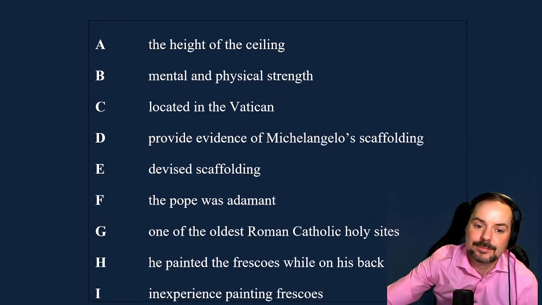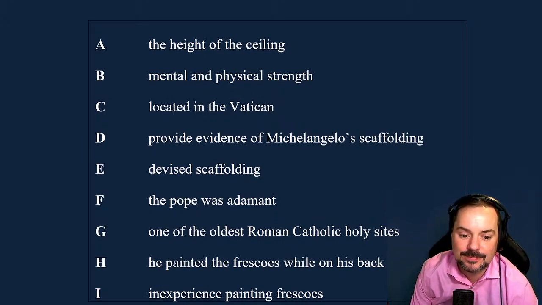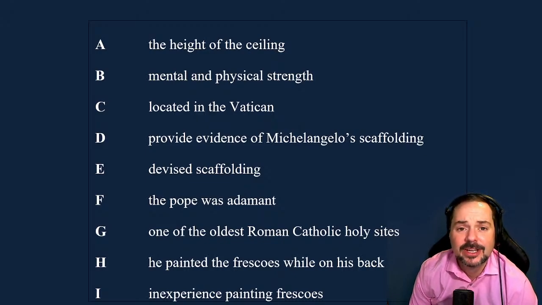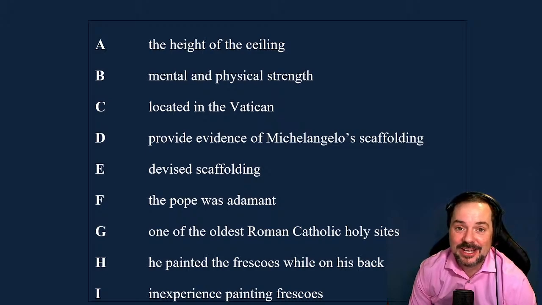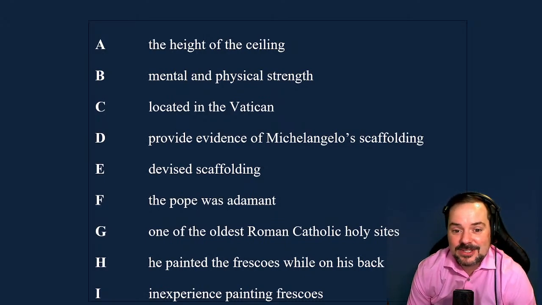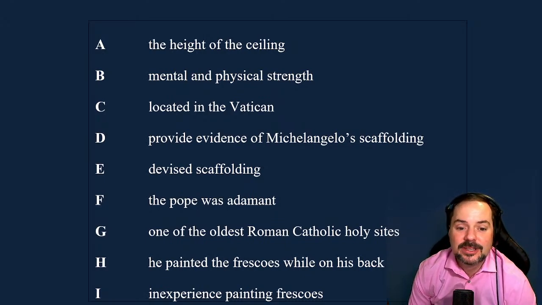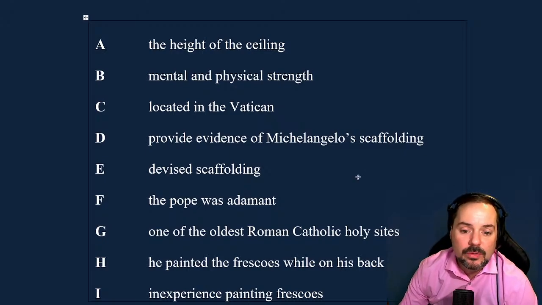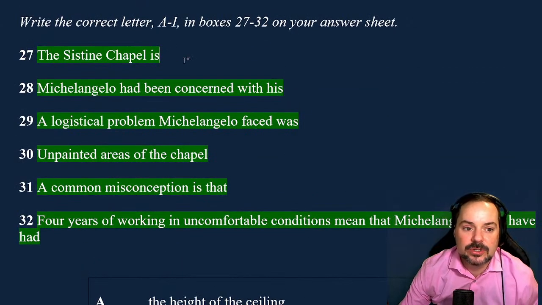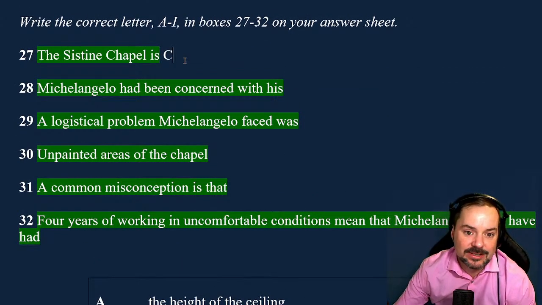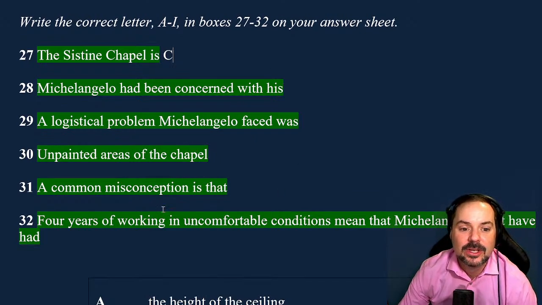I think it's letter C. I like that answer. It was good because it is letter C. And the correct answer is letter C. That was your second answer, right? You said it's located in the Vatican. That matches perfectly with what you said, Cass. So if you have an answer that matches perfectly with your own answer, there's a 98% chance that's the correct answer. So the Sistine Chapel is C, located in the Vatican. No need to overcomplicate.